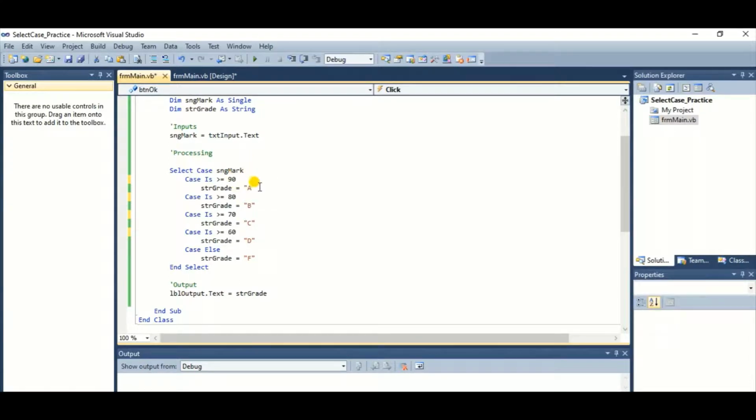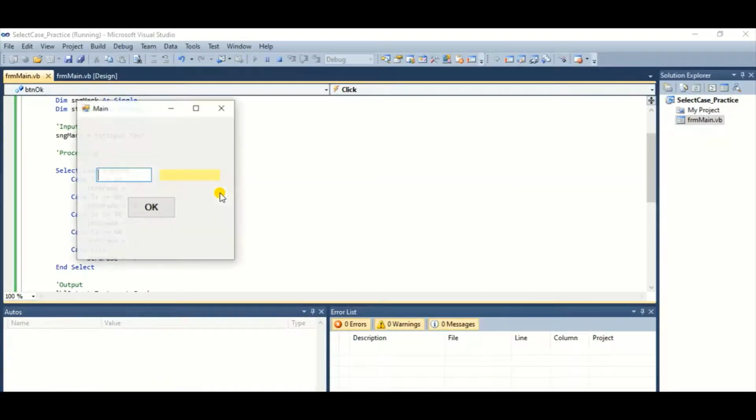So now it doesn't matter what the number is, as long as it is more than or equal to 90, you'll get A. More than or equal to 80, you will get B, up to 90, you will get B. Let's see how this works.